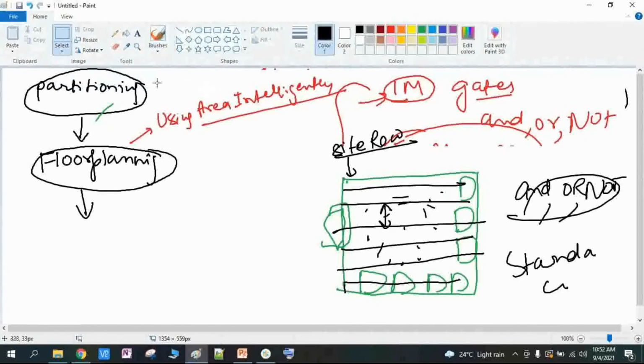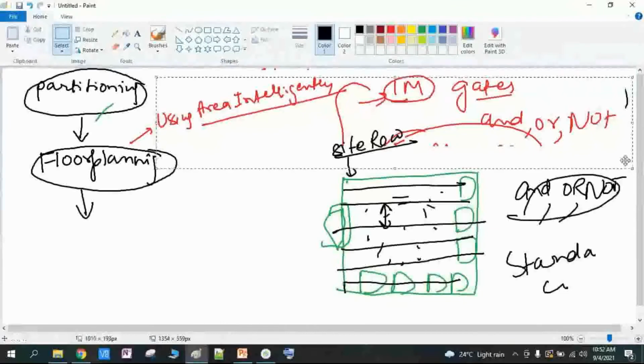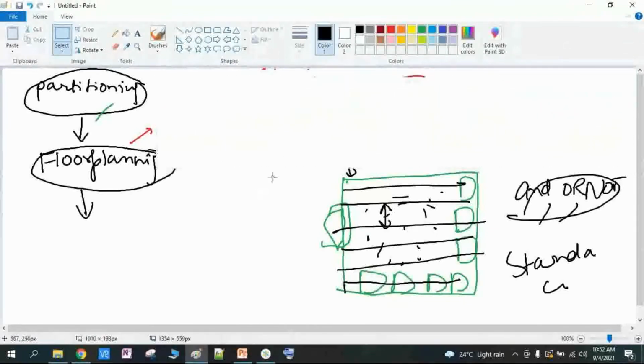Can I ask one small question, sir? Go ahead. In the floor planning itself, after giving each and everything, is there anything we find out like wiring issues or delay issues after floor planning?